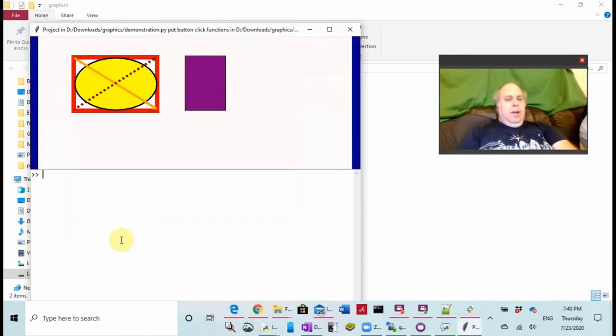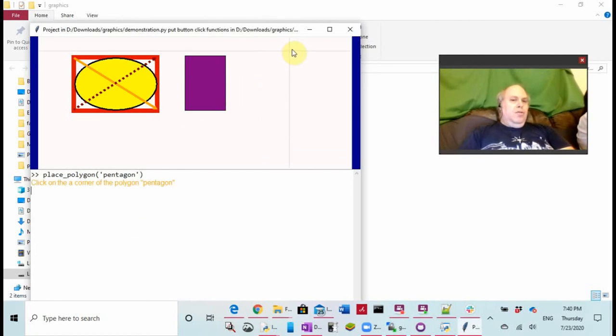There it is. I want to also talk about polygons. So we'll place a polygon. We'll call this a pentagon. And I'm not too inspired with colors right now, so I'm just going to make a black pentagon with no fill at all. And so we're going to just drop down some points.